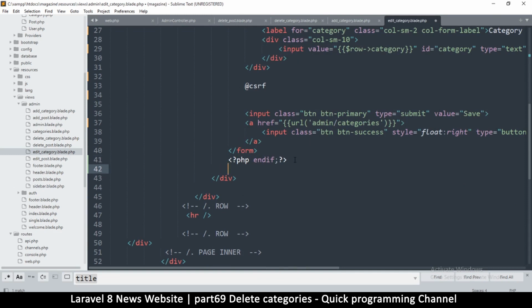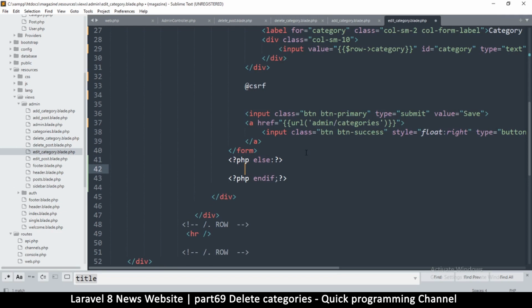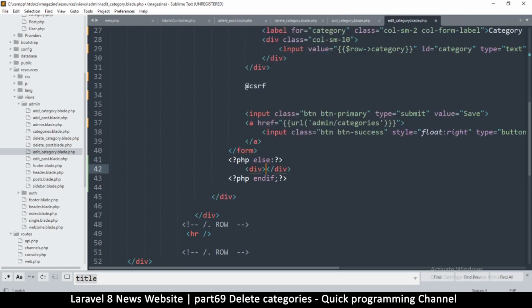Okay. Right here on the end if, I will put an else statement, else colon like so. So here you have to remember that this is colon, this is semicolon. So here I will just put a div of some kind and just say, sorry, could not find that category.